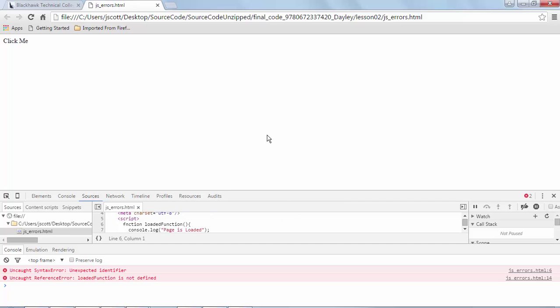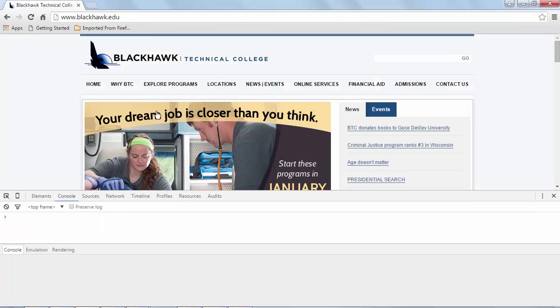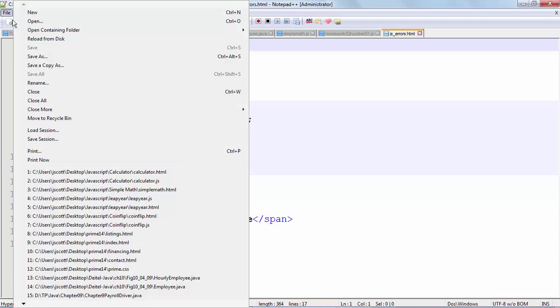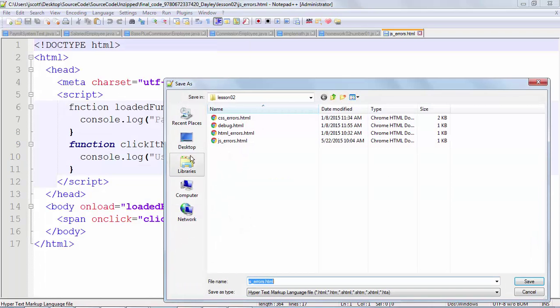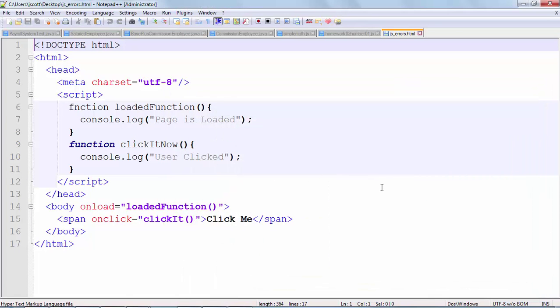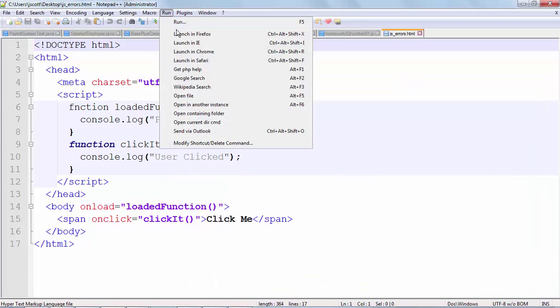I'll tell you what, before I do that, I'm going to close this, and I'll leave that open. It doesn't hurt anything. But I want to make sure that I'm working with a copy of this so I have my original. So I'm going to do a File, Save As, and I'm going to save this right to the desktop. This is jserrors.html. So there it is. I'm again going to do a run, launch in Chrome.